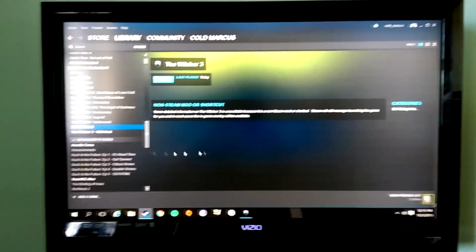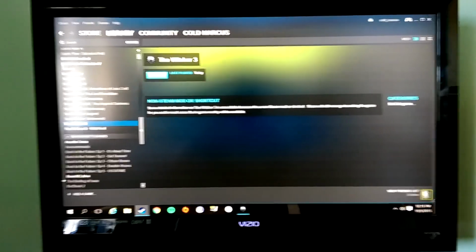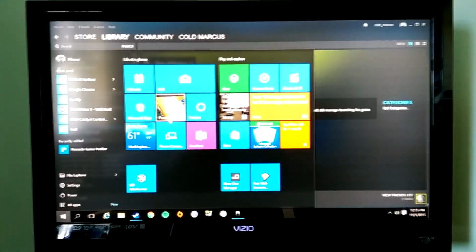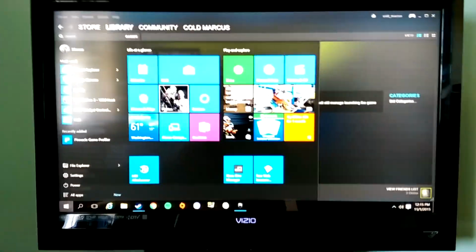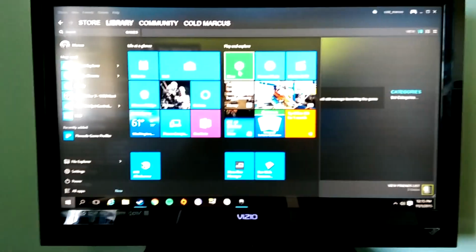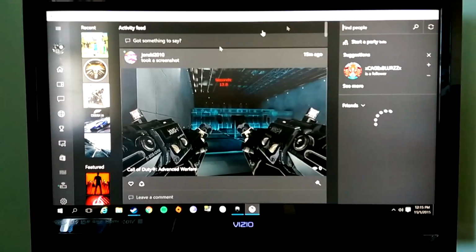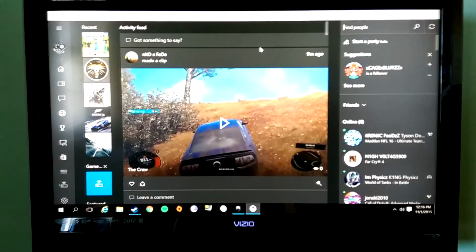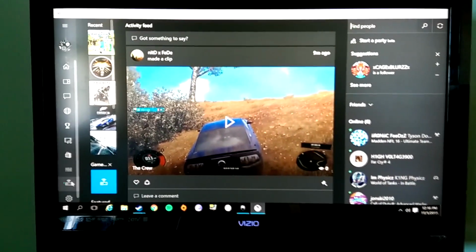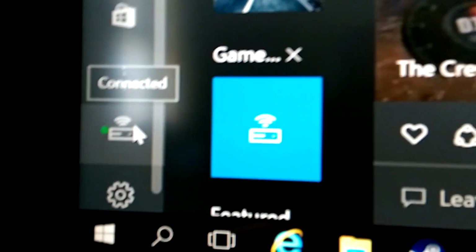So what you're going to want to do is, on your Windows 10 device, go to the Start menu and open up the Xbox app. Now, by default in Windows 10, the Xbox app will be like right over here. And then once you're in this app, you'll see all of this stuff, and then down in the corner here, there's this little connect button.